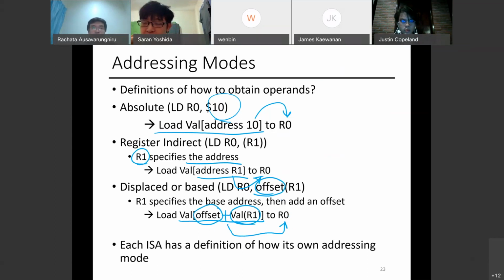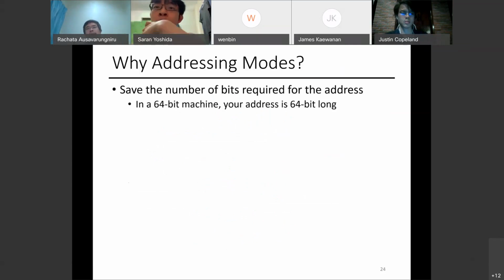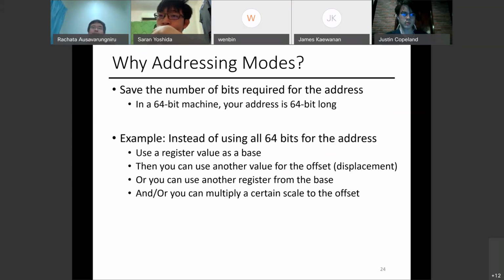So each ISA, as I said, will define how the addressing mode works. So you need to read that. And why do we want addressing mode? Basically, this saves the number of bits required for the address. In a 64-bit machine, your address is 64 bits long, right? Instead of using all the 64 bits for an address, use whatever is stored in the register as the base. Then you use another value to displace that base. This typically is 1, 2, 4, 8, so it's only a few bits of data, right? Otherwise, it requires multiple instructions to process this load command.